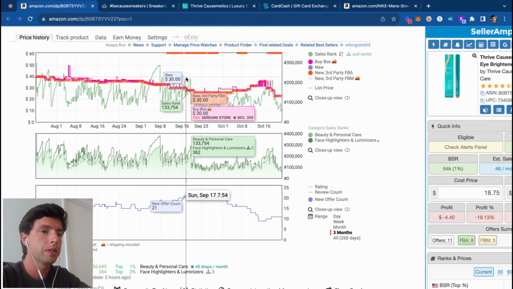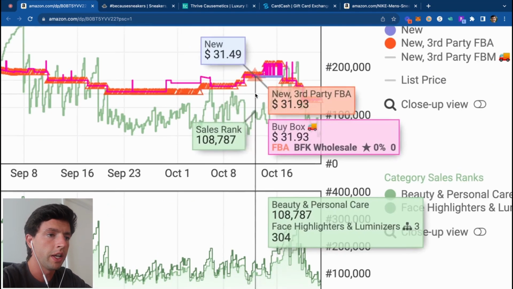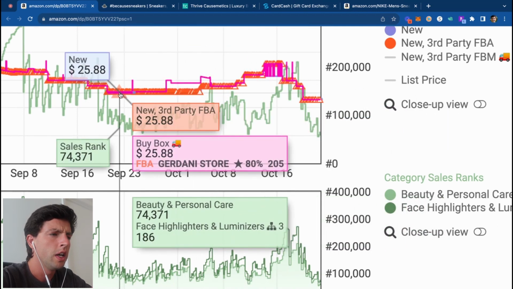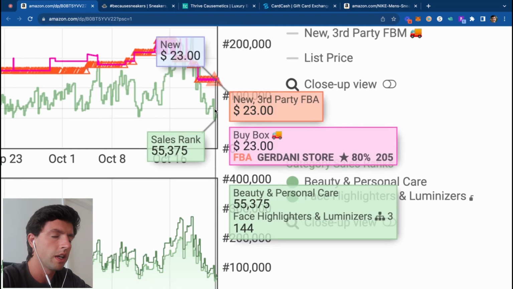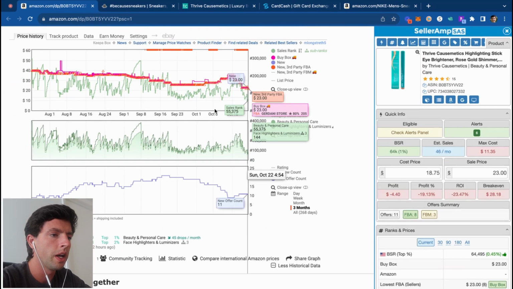You mainly want to be looking at the action in the buy box price, as well as making sure that the sales rank is good, which is the green line right here. You mainly want to be staying under like 120, 150, under 100,000. This product's currently at a 50,000 sales rank, which is not bad for the beauty category.